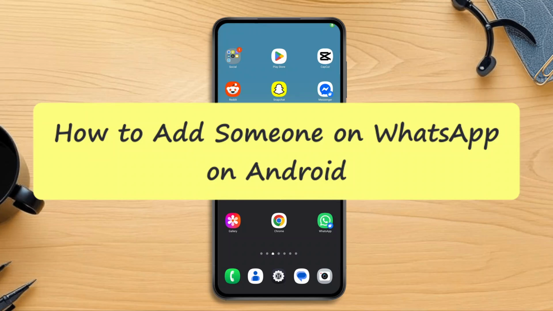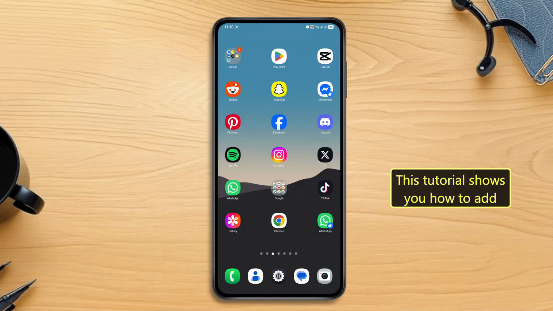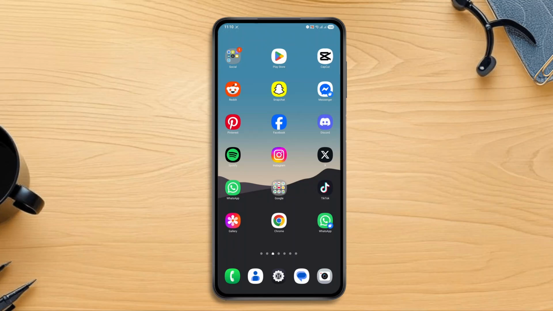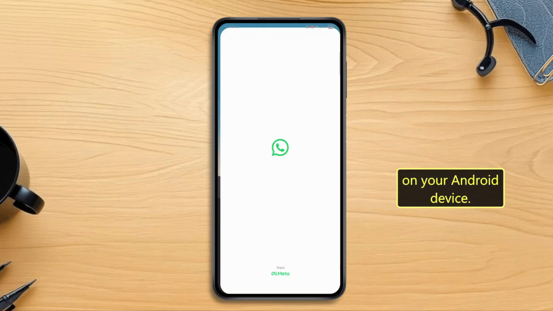How to add someone on WhatsApp on Android. This tutorial shows you how to add a new contact and start chatting with them on WhatsApp. First, open WhatsApp on your Android device.